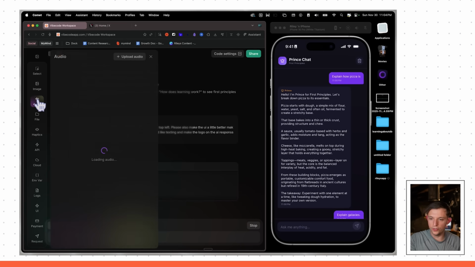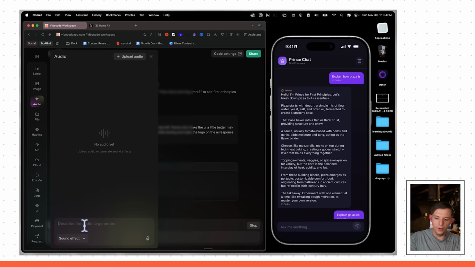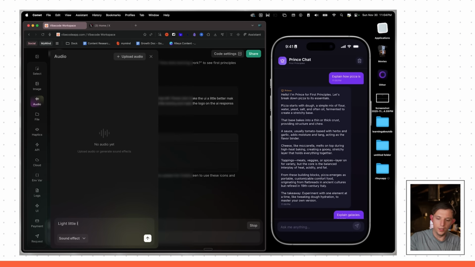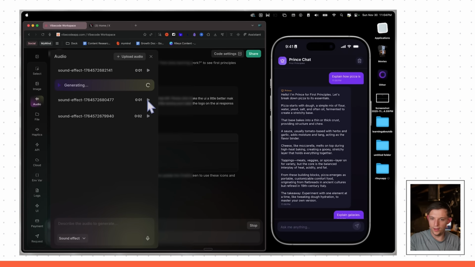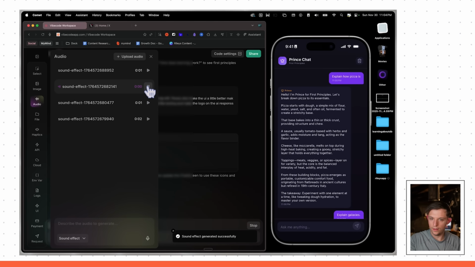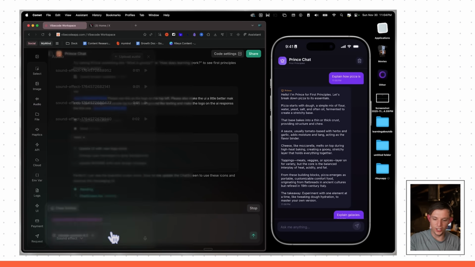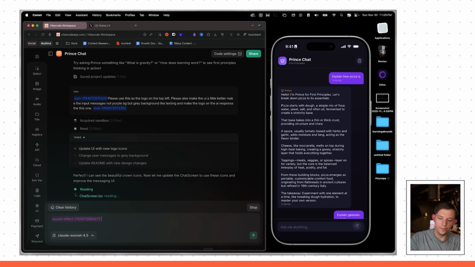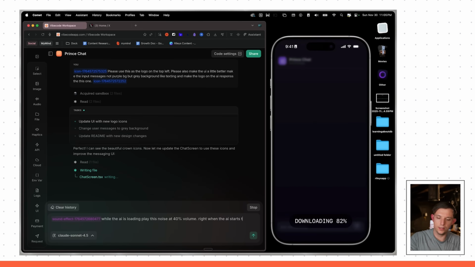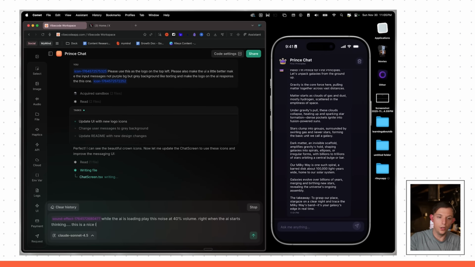And one thing that we can also do is generate audio. And we can say light little loading noise. And I'm just going to generate a bunch of these. I want to find a little loading noise for when the AI starts to think. Okay. I actually kind of like this one. So we can add this to the prompt. While the AI is loading, play this noise at 40% volume right when the AI starts thinking. This is a nice loading noise.